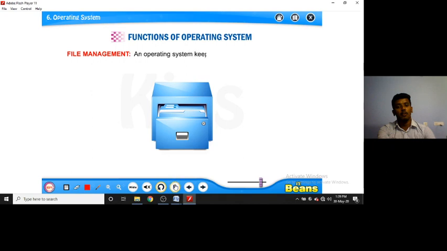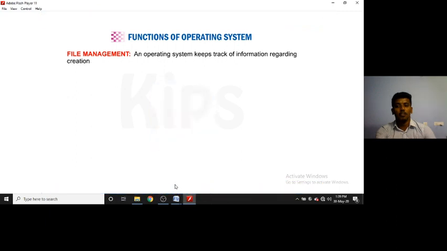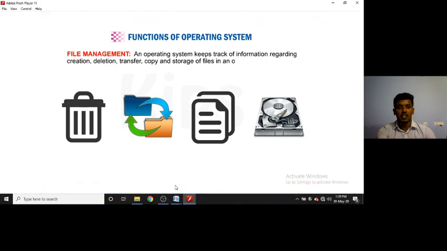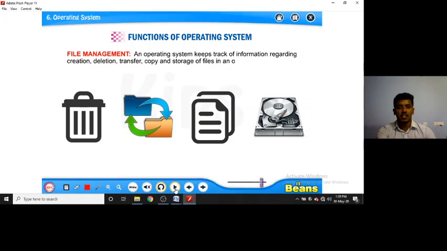An operating system only. An operating system keeps track of information regarding creation, deletion, transfer, copy and storage of files in an operating system. When it was created, when it was deleted, when it was used, when it was last edited, who stores all this data?